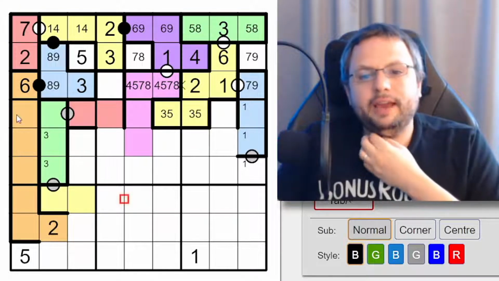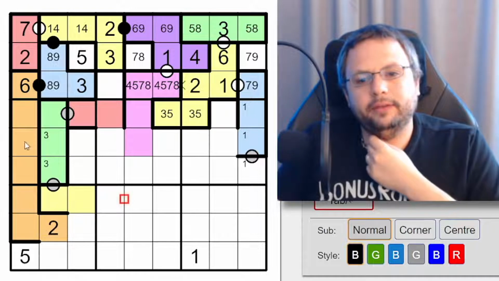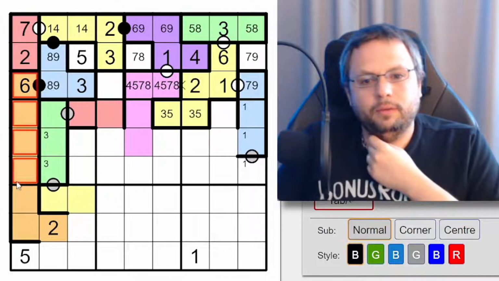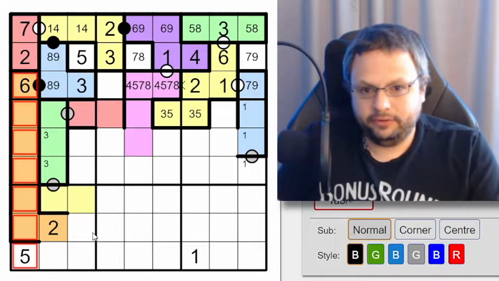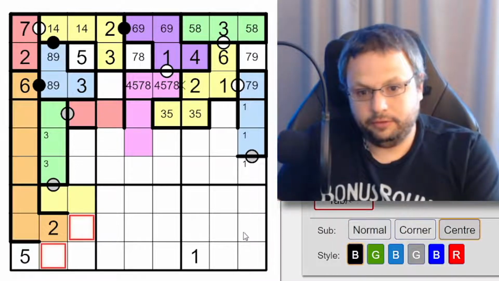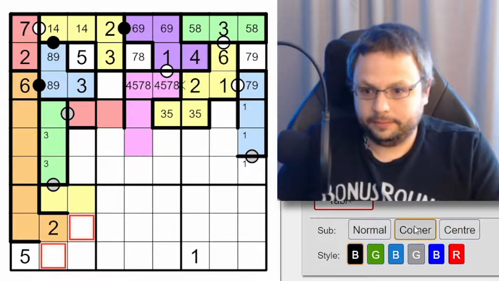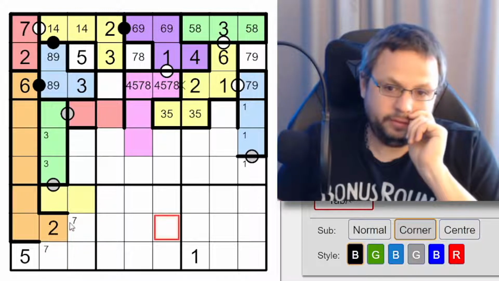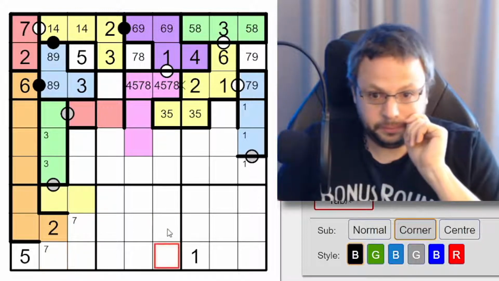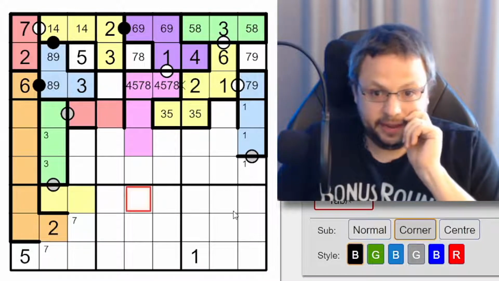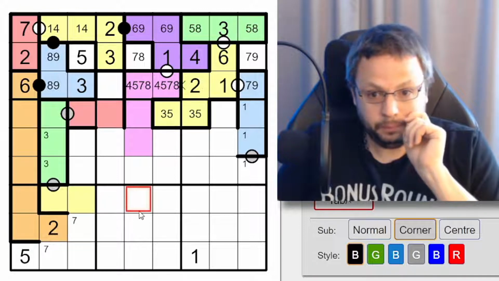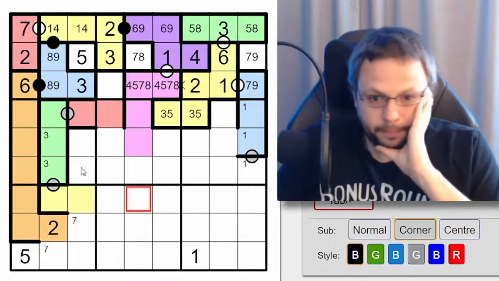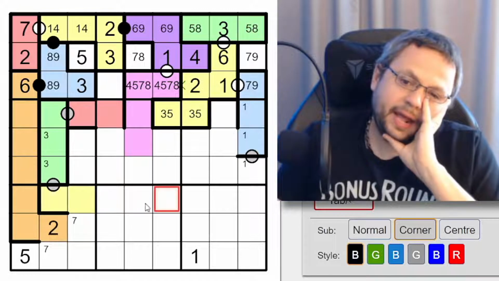Okay, what is the extra cell that that orange needs? Orange needs a 7, so orange is taking a 7 in one of these two places. I should note, one of these two cells is a 7. Yellow definitely does not have size 2 or size 3. Oh, okay, that's a good point.